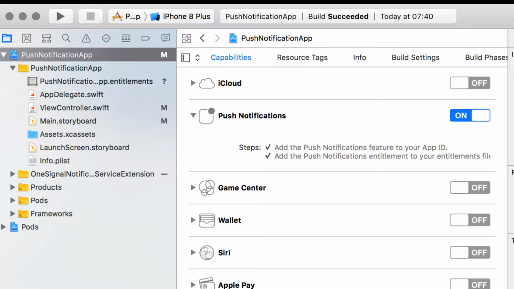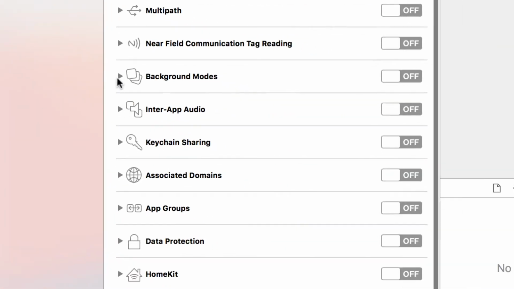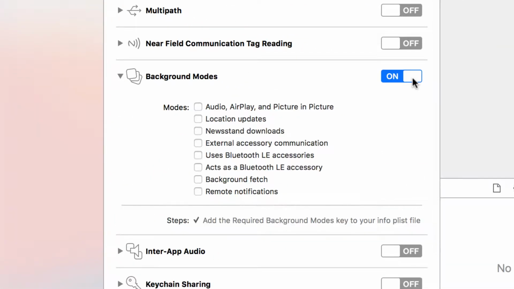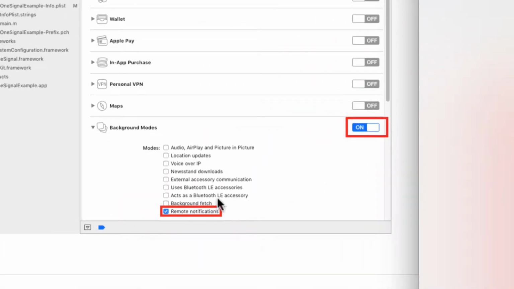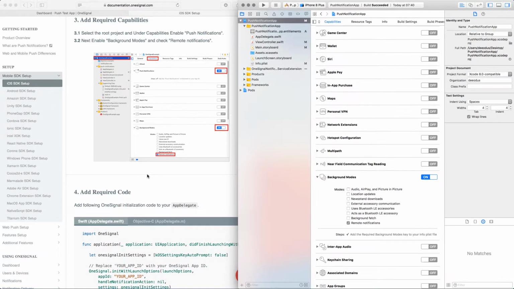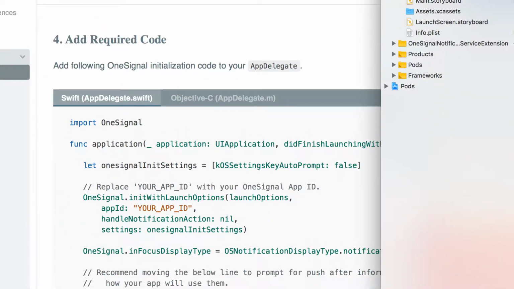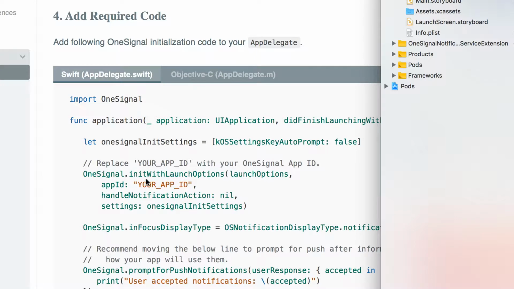Okay, now the next is to enable the background mode. So let's look for background mode, this one. So enable that one as well. And as soon as you enable it, you have to check remote notification. Okay, so at the bottom here, it says remote notifications. So check that. And now that will enable the background mode. So the next thing is to now add the following code to the app delegate.